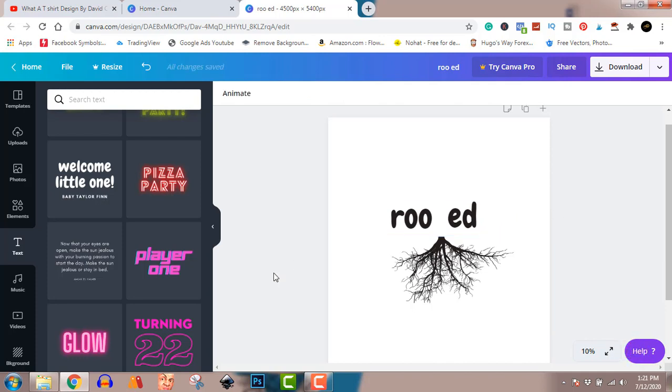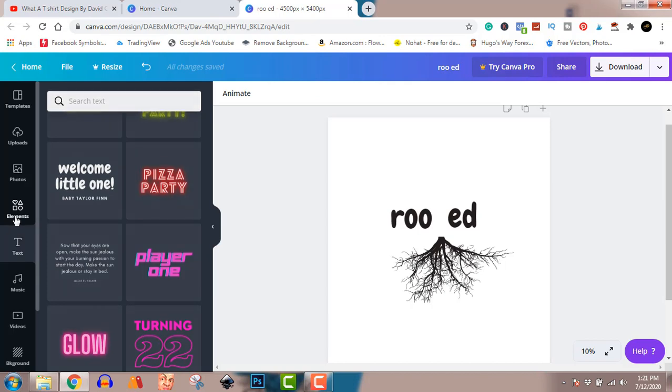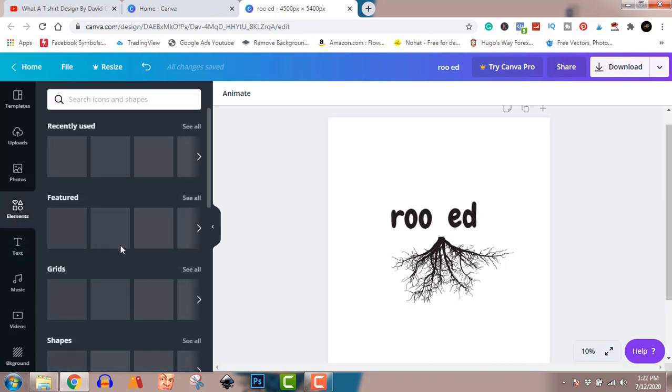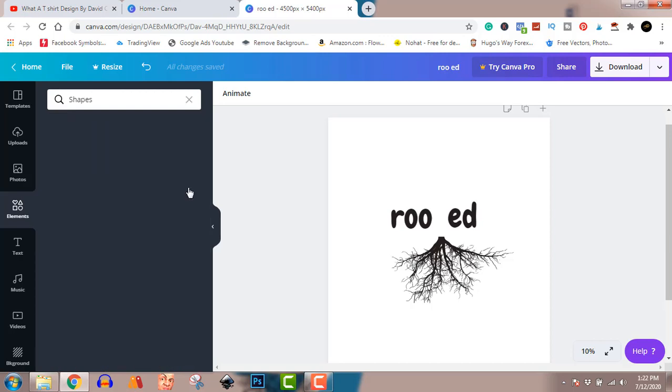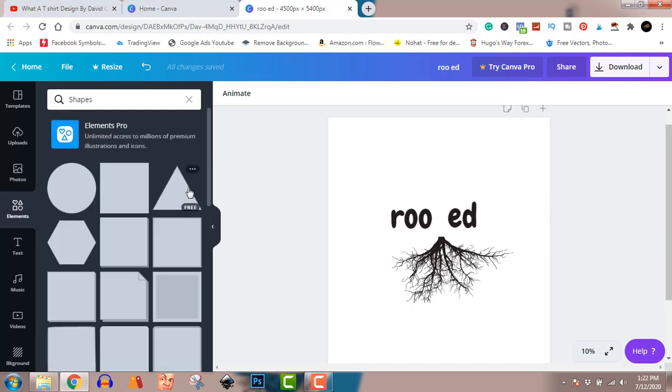We'll go back to elements. I'll just find shapes. Let's go find some shapes we're going to use for this design.